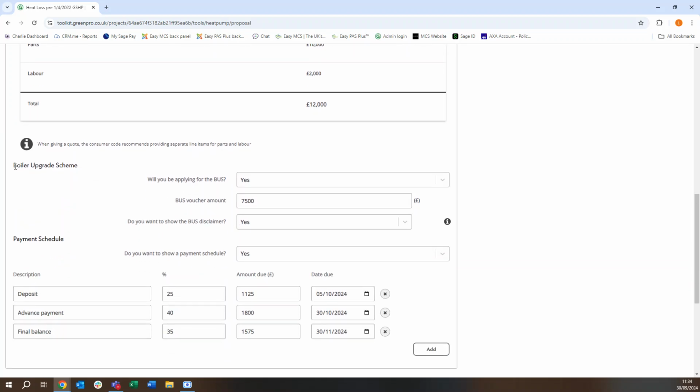For the Boiler Upgrade Scheme, if you're going to be applying for BUS, then you would say yes here, put the BUS voucher amount in, and then that will automatically discount this total by the voucher amount in the PDF when it's completed. And if you're doing BUS, then you also want to show the BUS disclaimer.